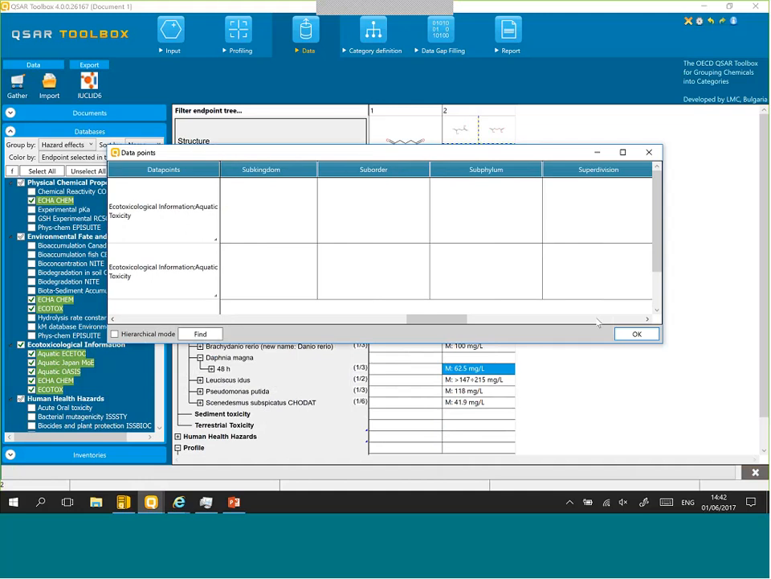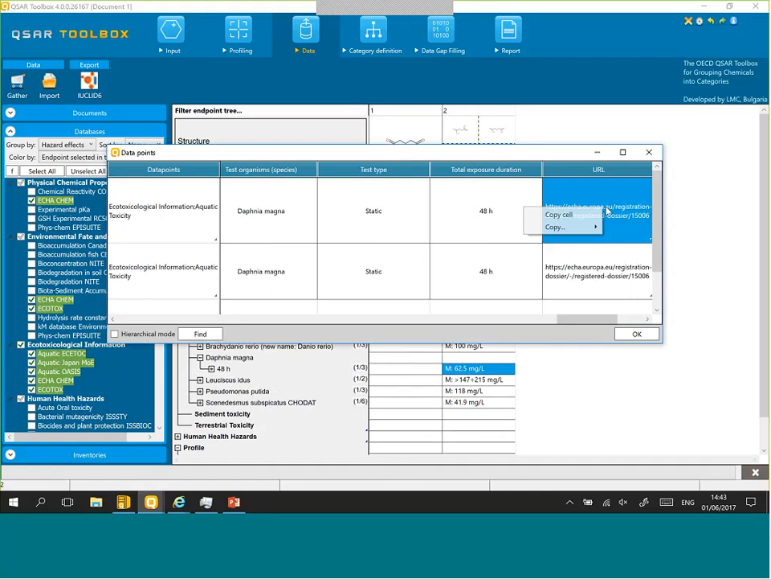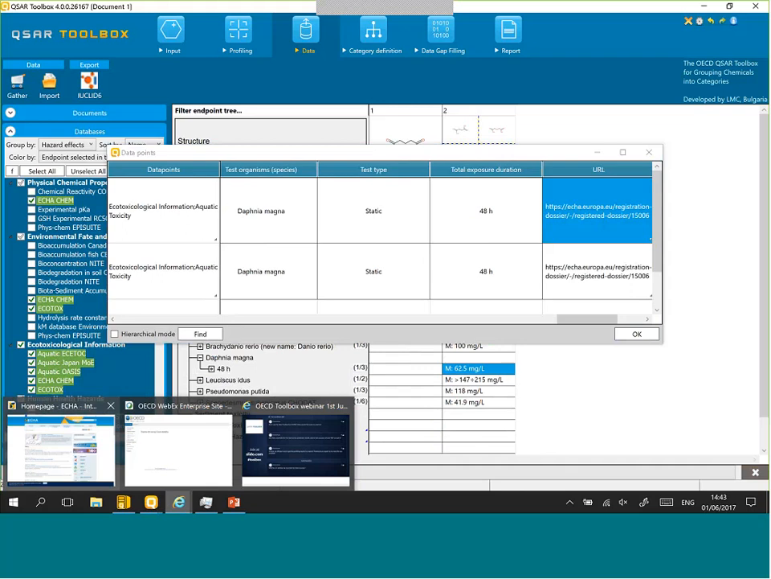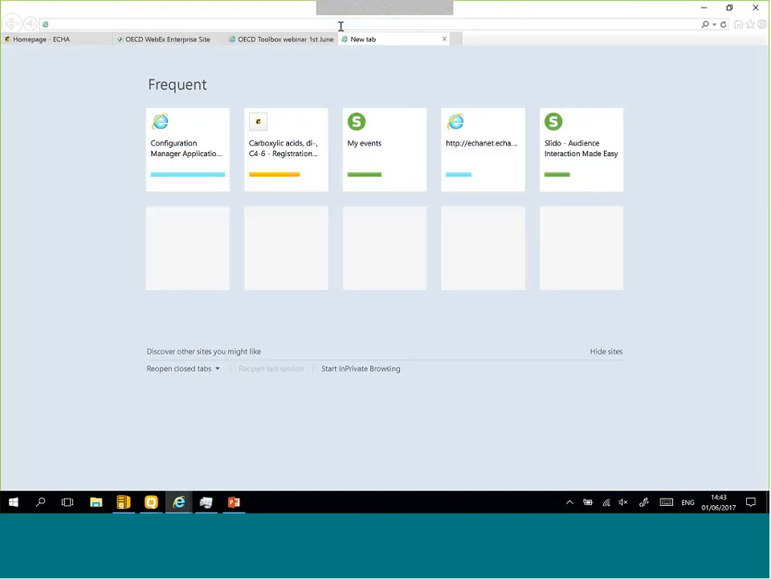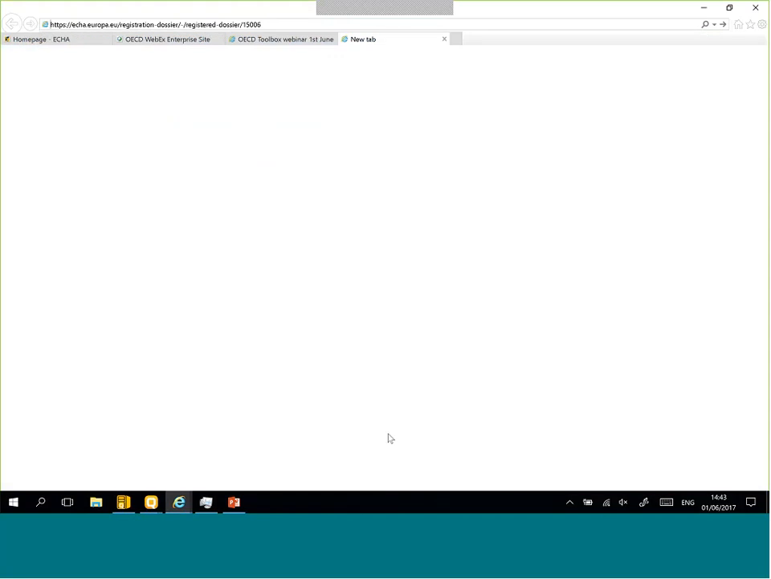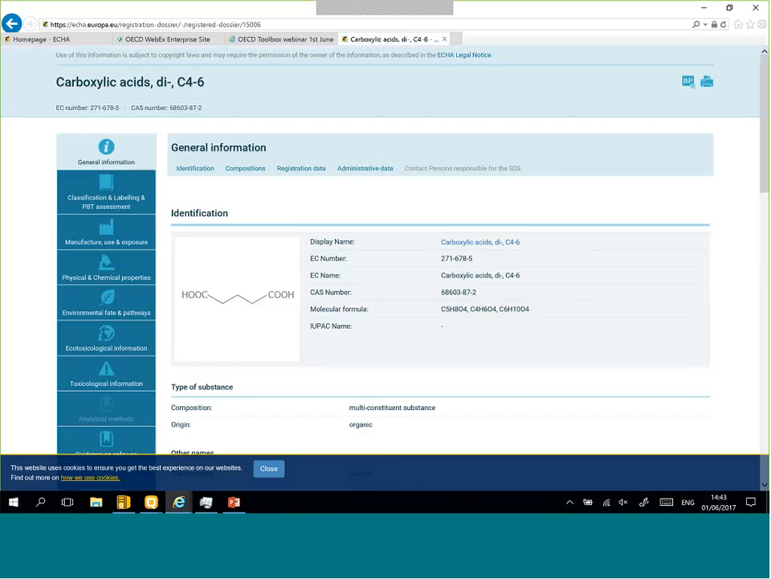So if you click with the right mouse button, you can copy the cell. And then if you go to the web browser, let's open a new tab, you enter the site, and you come directly to the website of ECHA to get further information about the substance and about the study results. So now back to the QSAR toolbox. I close this view here.